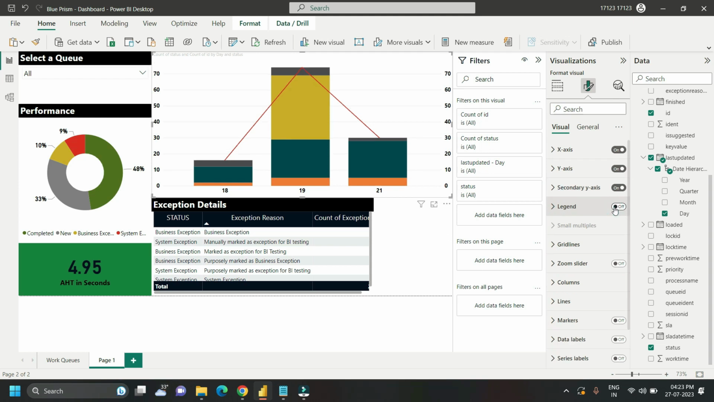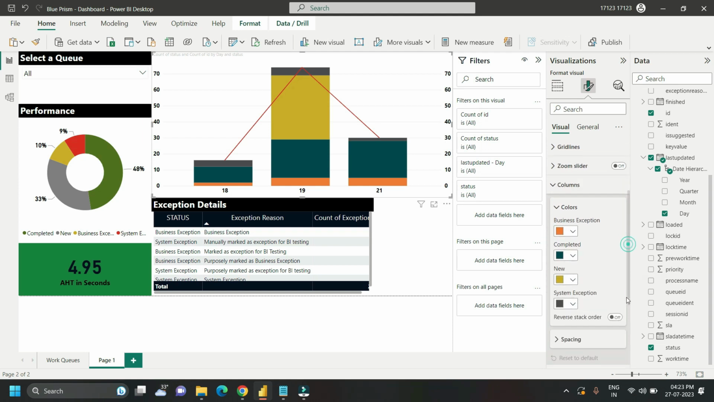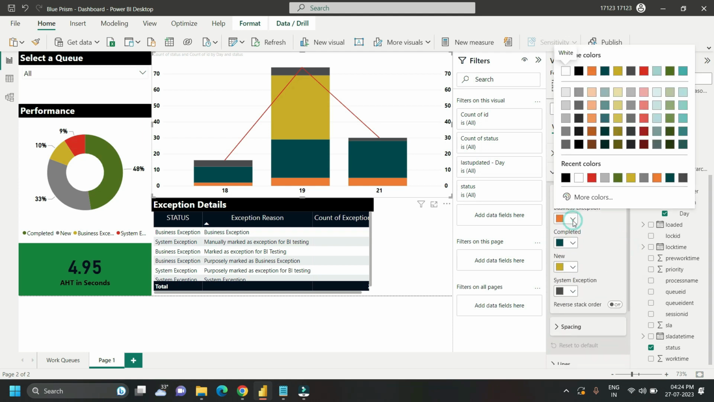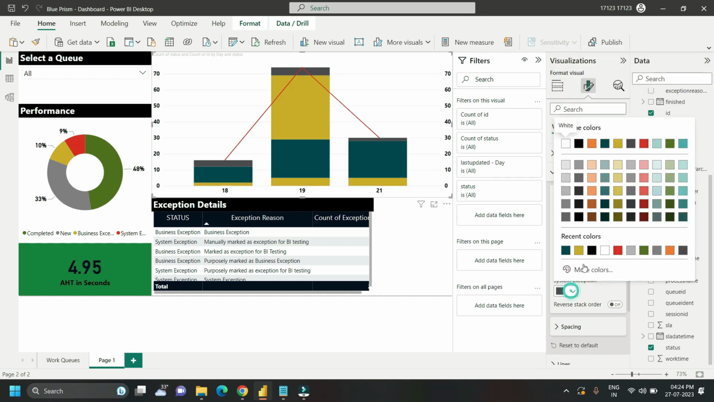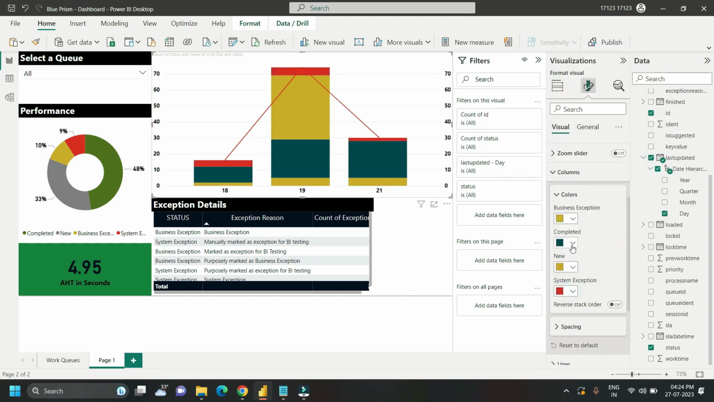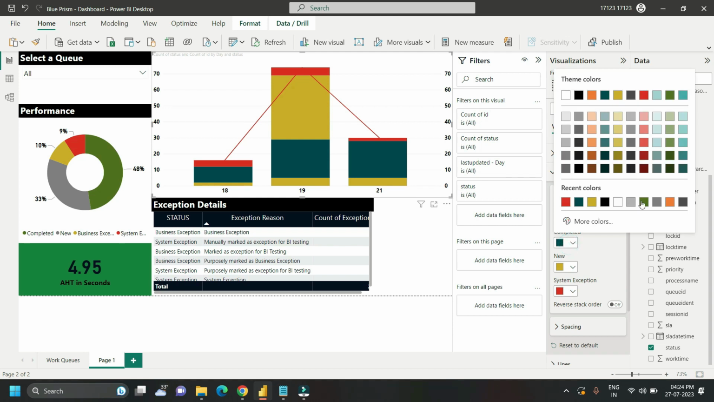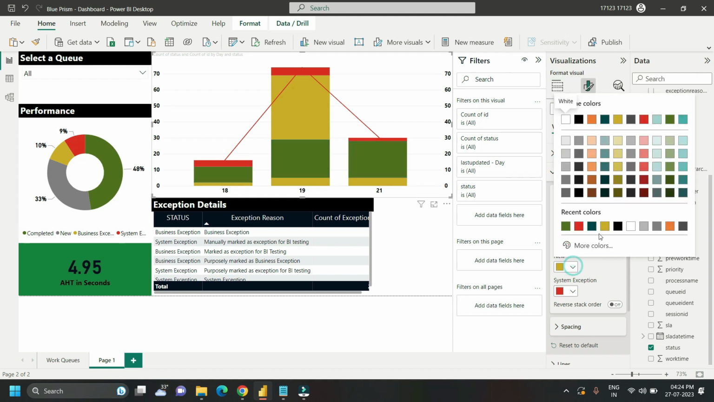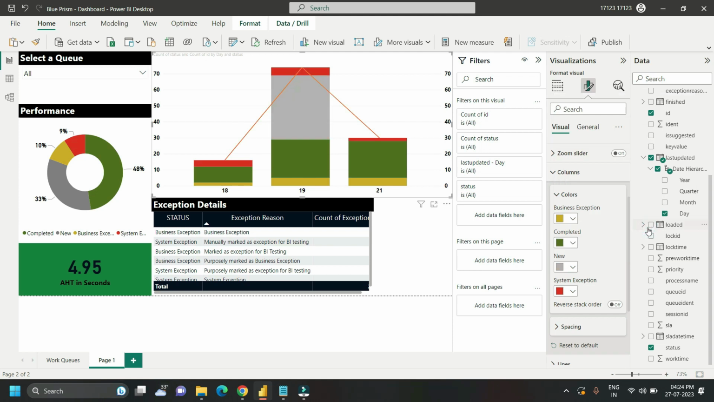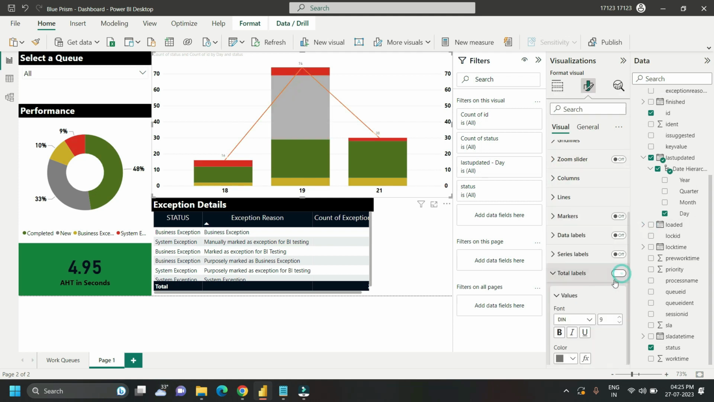Turn off Listen. Expand columns and adjust the colors as required. I am setting yellow for business exceptions, red for system exceptions, green for completed, and gray for pending or new items. Turn on labels and adjust the font settings.